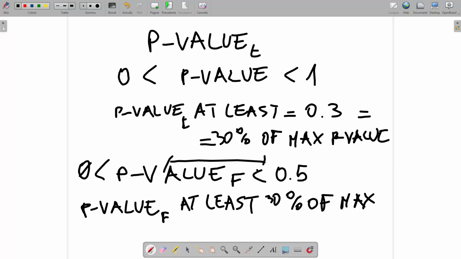So the important thing is that the p-value is the 30% of whatever is the maximum. This is the empirical rule. Okay. So the 30% of maximum is 0.15. It is sufficient for us. This is our empirical rule for analytical chemists. Okay, we agree with this choice.